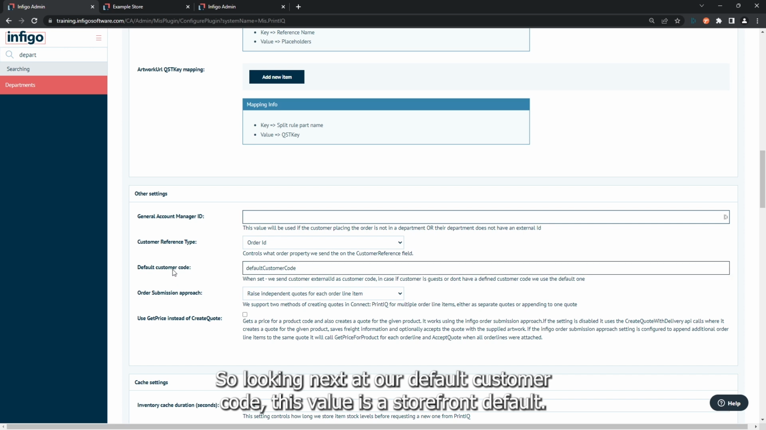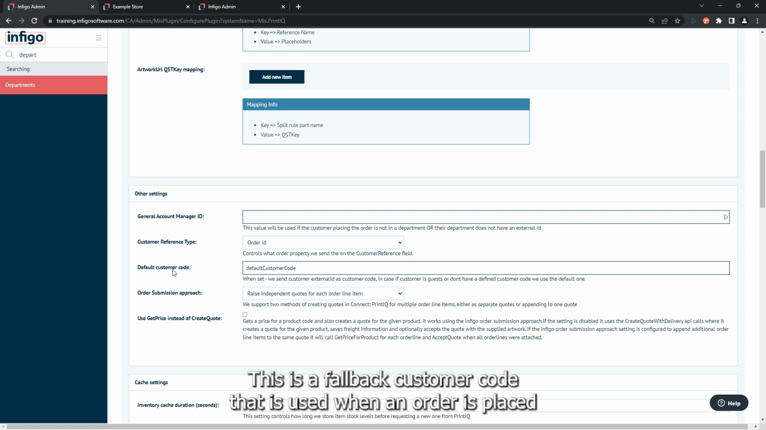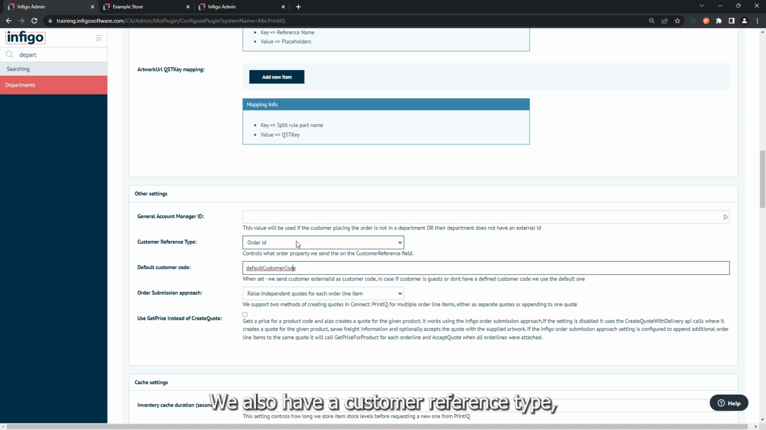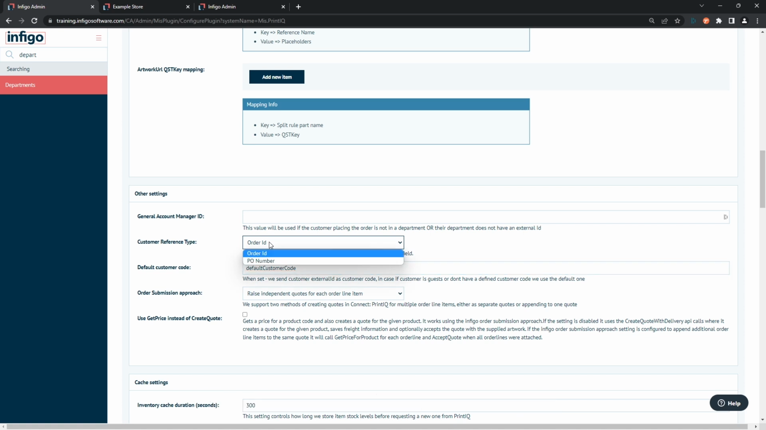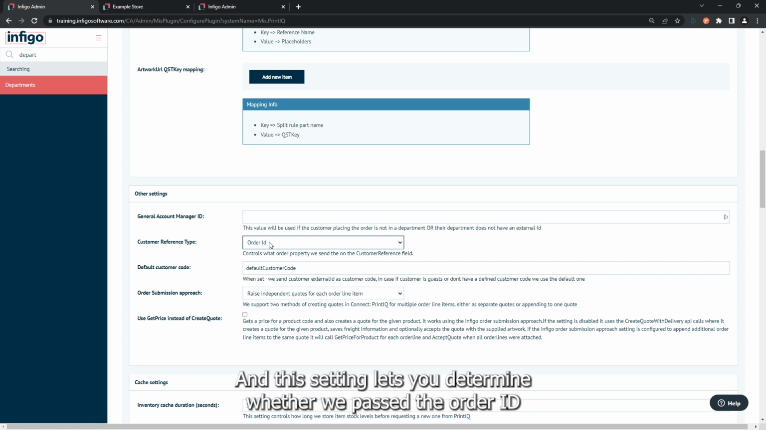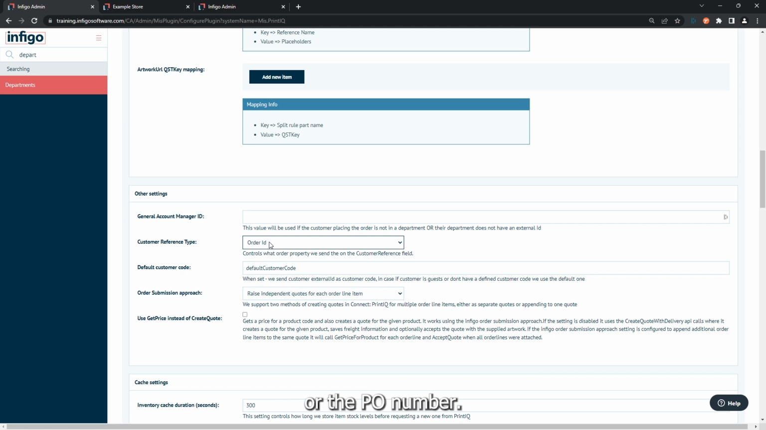Looking next at our default customer code, this value is a storefront default. This is a fallback customer code that is used when an order is placed by a customer that does not have a customer code assigned directly to them. We also have a customer reference type. We pass a customer reference field in with the quote request to PrintIQ, and this setting lets you determine whether we pass the order ID or the PO number if you're using PO as a payment method for this value.